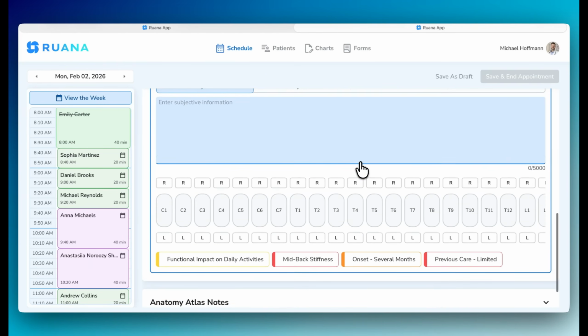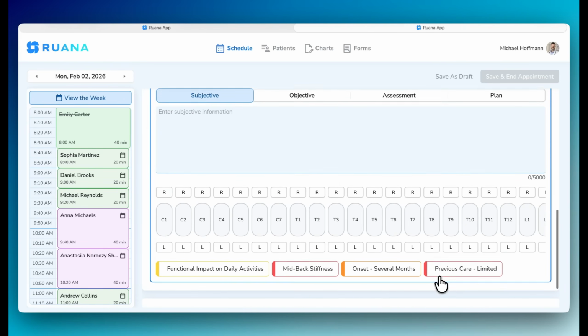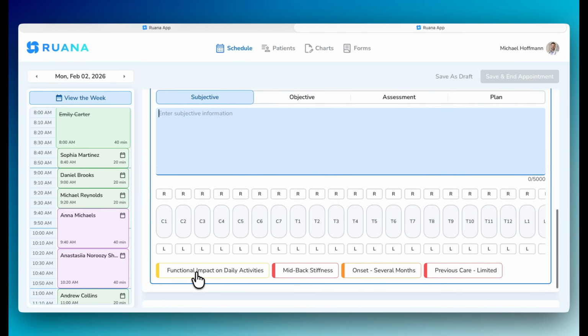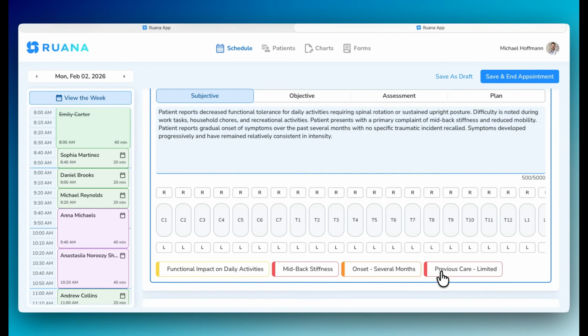Look at the bottom of the screen. I have these 4 sample buttons that I've programmed with commonly used phrases. Let's say I want to note functional impact. Instead of typing out, "patient reports significant functional impact on daily activities" every single time, I just click this button and boom, it's automatically populated in my notes. Same with mid-back stiffness, onset several months, or previous care limited. One click and the full description appears. This saves me probably 5 to 10 minutes per patient when I'm doing routine follow-ups.